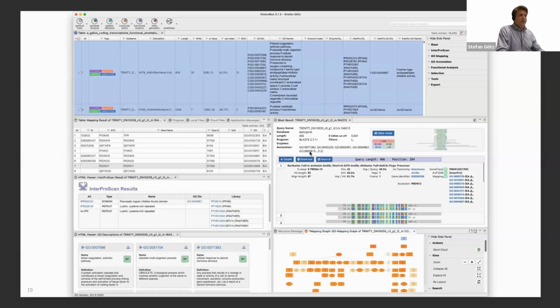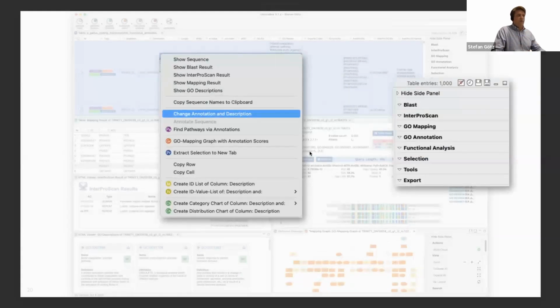So these are the things we can get throughout the annotation process. And there are two things we use most. One is the side panel, where we can go step by step from BLAST to Interpro to mapping to annotation, for example. And then don't forget about the tools and selection functions. And then the context menu. So for each individual sequence, I can right-click, and then I will get the context menu, and then I can show the sequence, show the BLAST results, show InterProScan results, and so on. Okay, so here are additional things like create ID lists, create charts, copy cell data, and basic stuff you need for data manipulations.